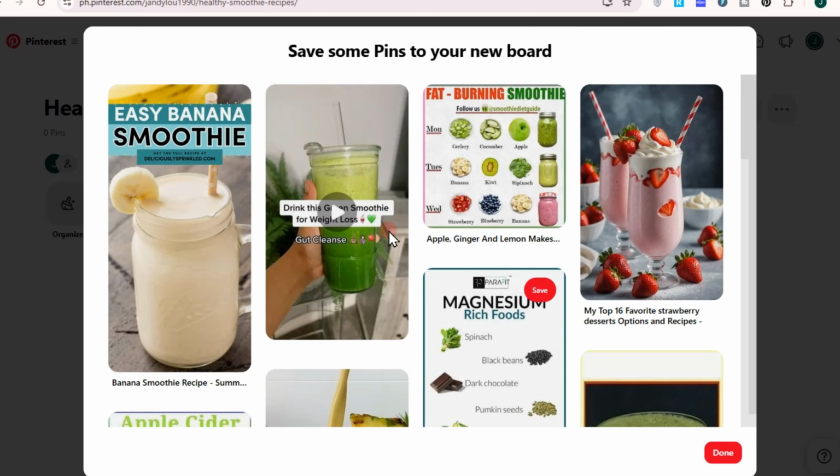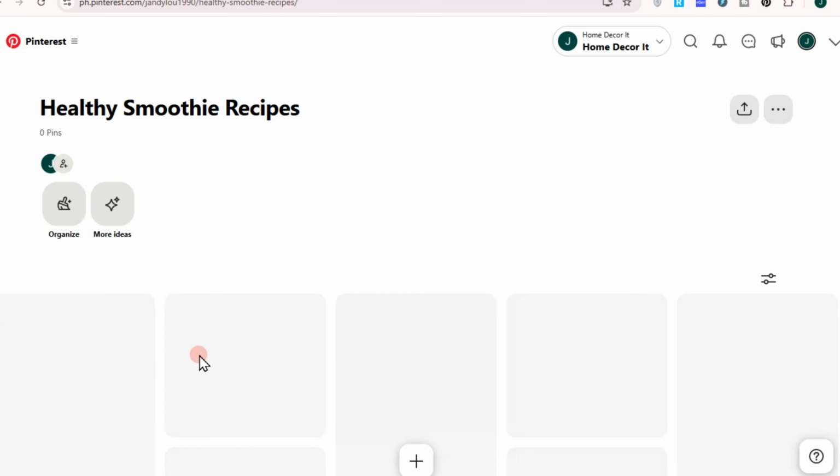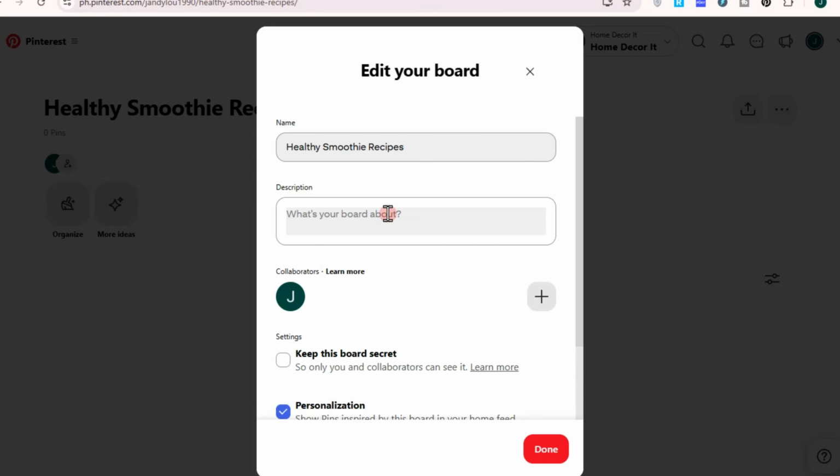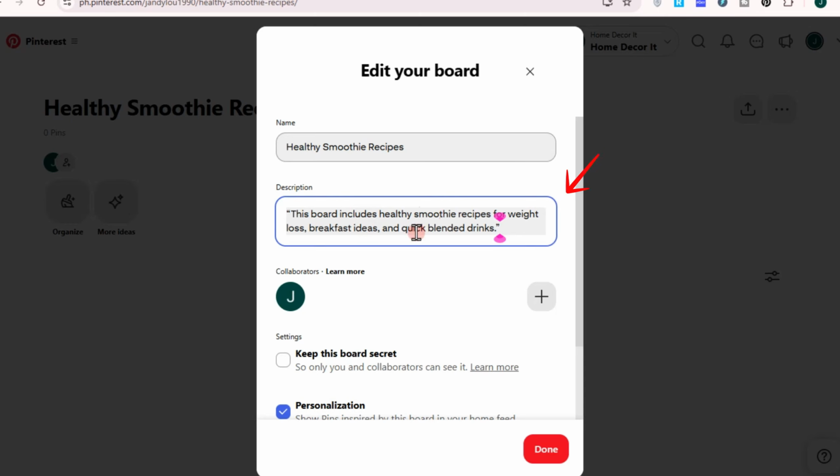Once you have created your board right here, you can write a strong board description and add related keywords naturally. For example, this board includes healthy smoothie recipes for weight loss, breakfast ideas, and quick blended drinks. It helps Pinterest understand what your board is all about.